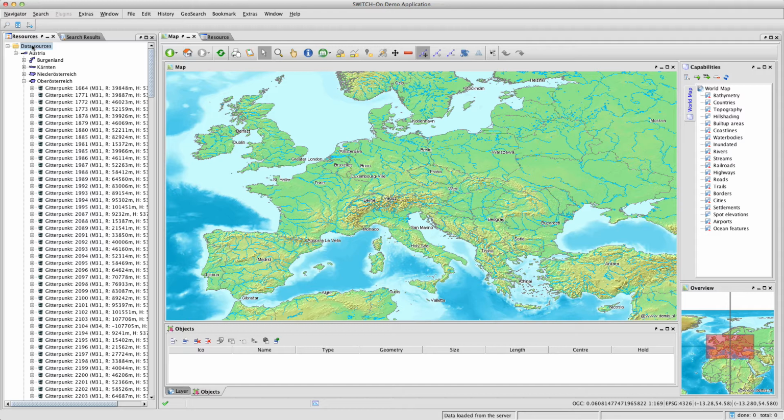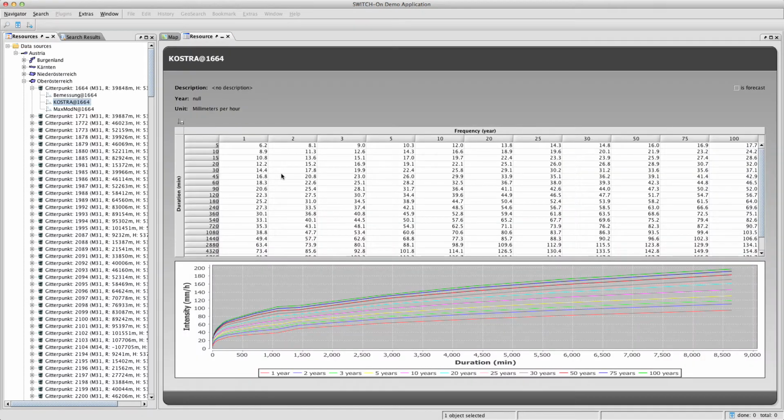Basically, we arrange the data here in this virtual view. We arrange it by country, then by federal state, and then we have some measurement stations, all Gitterpunkte of Austria that are available and have been imported. Every measurement station contains synthetic rain in form of an IDF curve. We have different types here. They call it Bemessungsregen, Kostra-Regen, and Max-Mod, and all of them are IDF curves that we can see here.